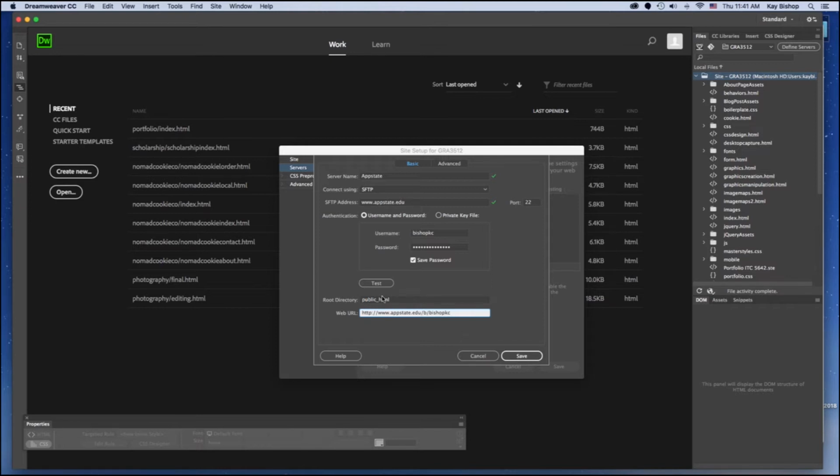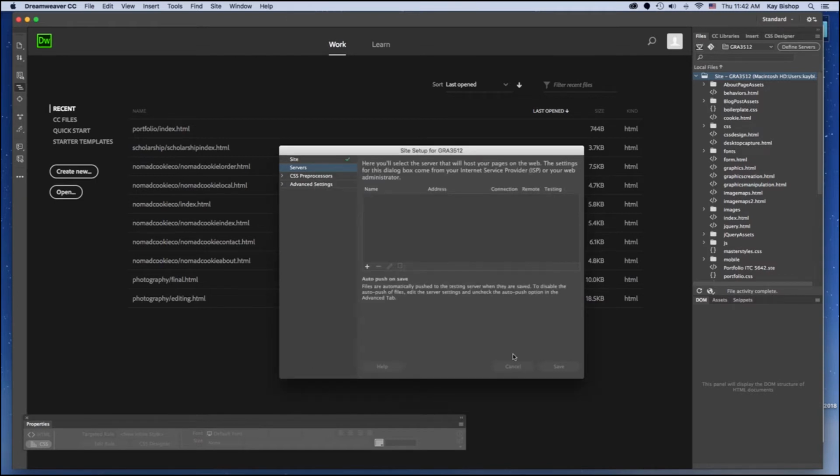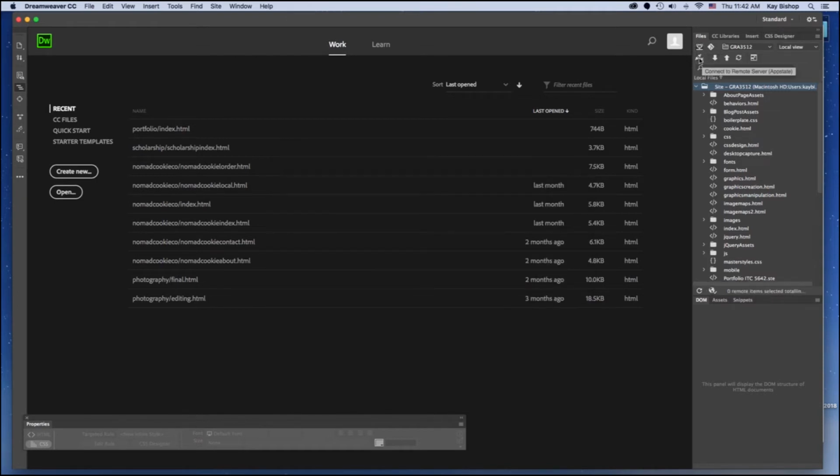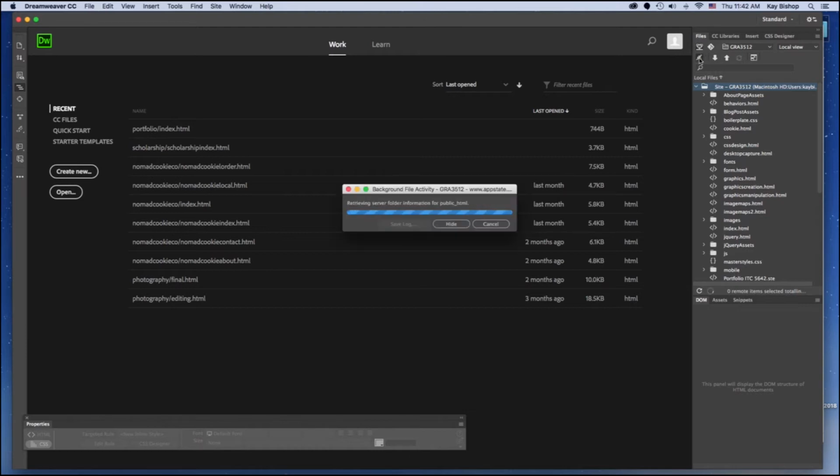Now, if you did not name your home page index.html, you would want to type in the specific name for your home page. But for now, just so I don't confuse you, for most of you, you'll be using index.html, and so you will just type in the first letter of your last name, / and then your username, and save. Then you will want to connect to the remote server.